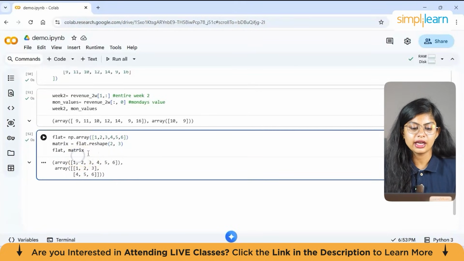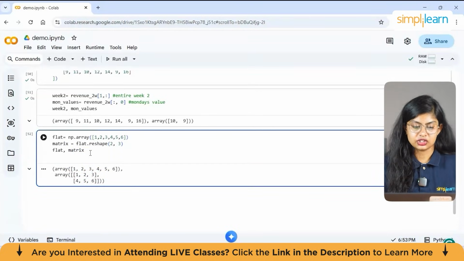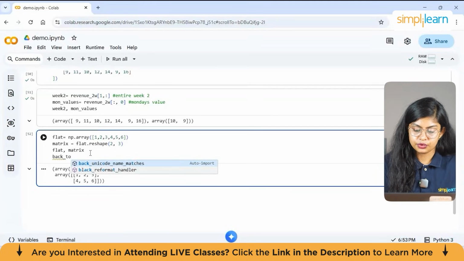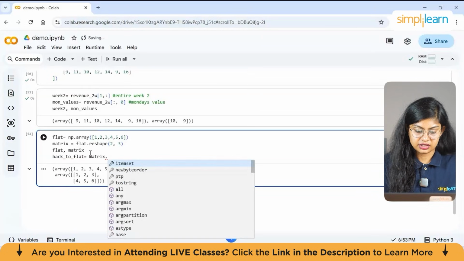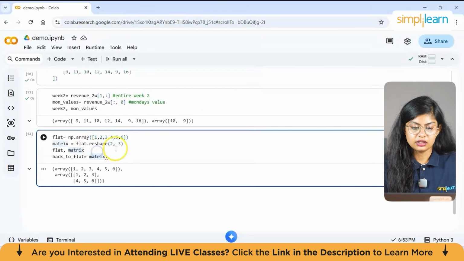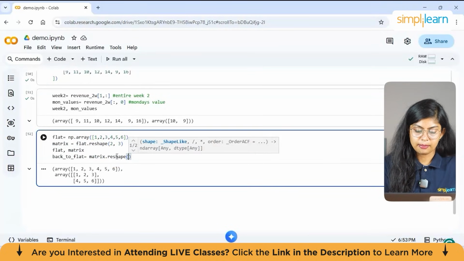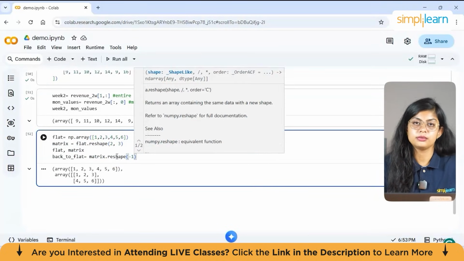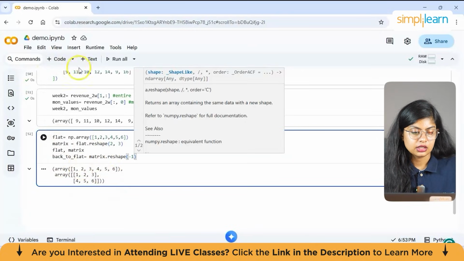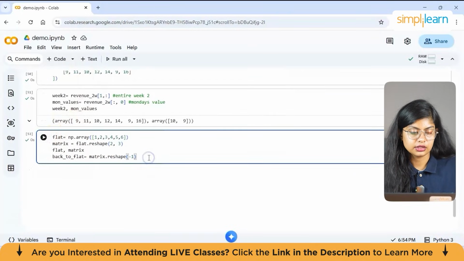Now, how do you get back the original array shape? For that, there's a simple code. Let's say back to flat. Here we have matrix.reshape, and it's very simple to reshape back again. We will do reshape(-1). This reverses the process. Let's run the code, and there is no error.